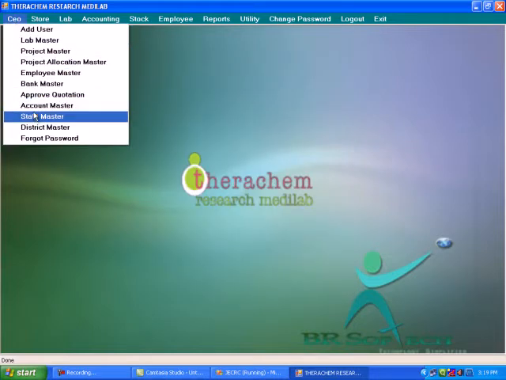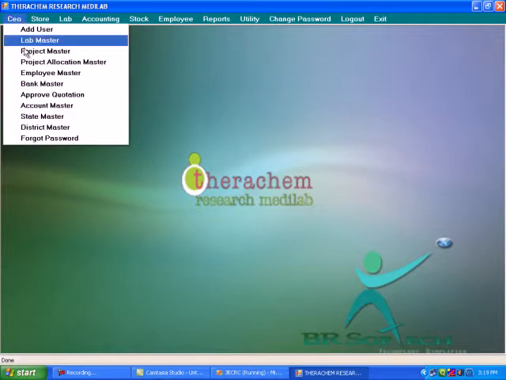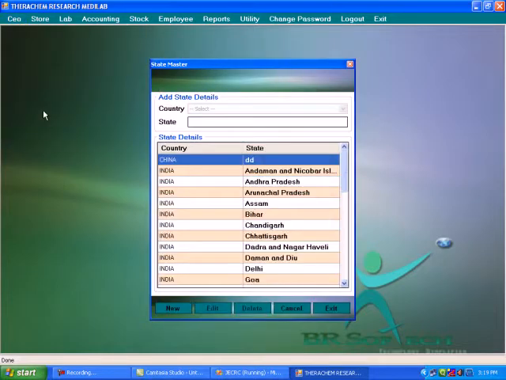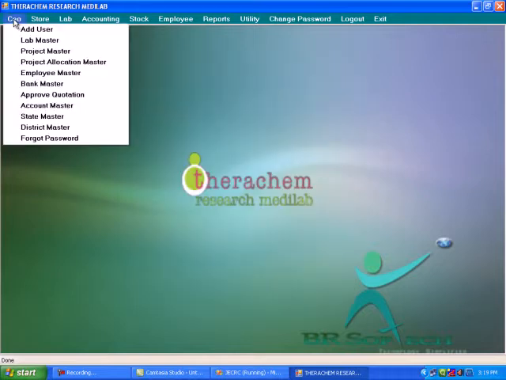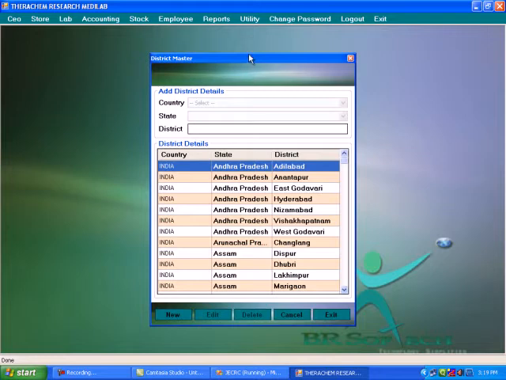The next is state master. Yes, this is the form through which you can add the name of the state. District master. These are actually general pages, general forms through which you can add the district.